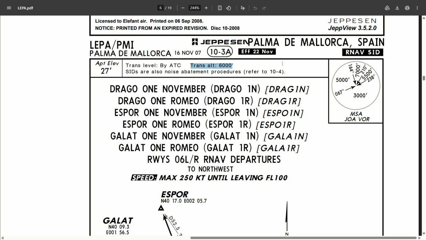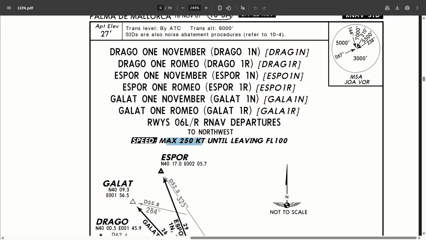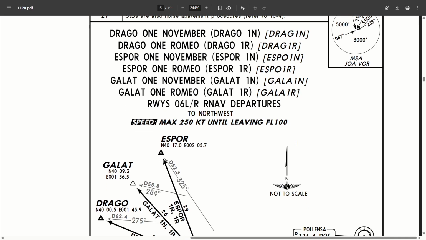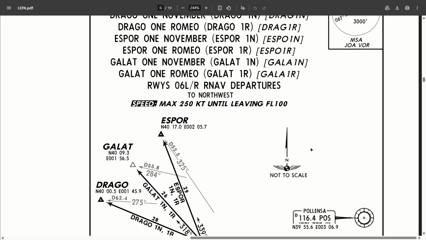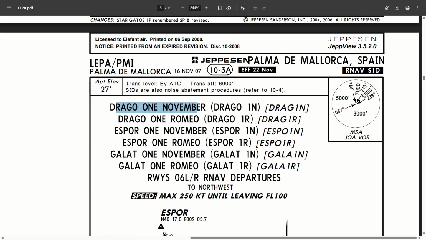Okay, let's go a little bit down. So that's all the schemes for the departure from runway 06 left or right to northwest. Speed is 250 knots until leaving flight level 100. So basically your speed cannot be more than 250 knots until you pass 10,000 feet, flight level 100. Today I think we'll be covering Drago 1 November.